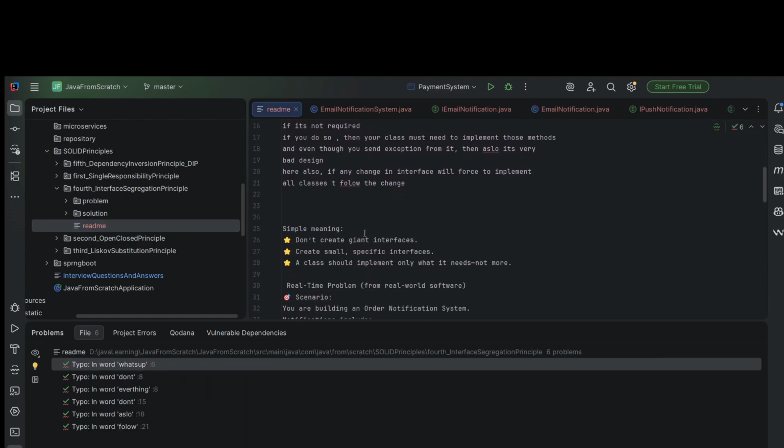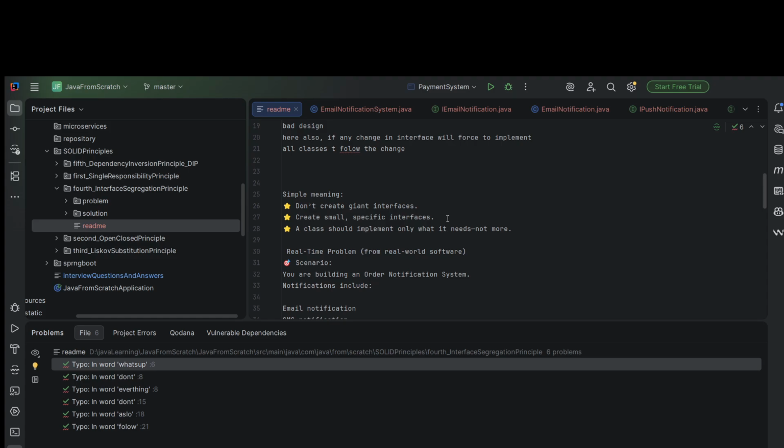So here are some theoretical things written. Simple meaning, don't create giant interfaces. Don't create very big interfaces. Create small, specific interfaces. A class should implement only what it needs; the class interface need not have more. Means what is not needed, our class should not implement.